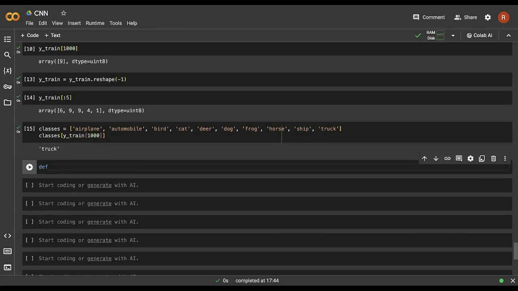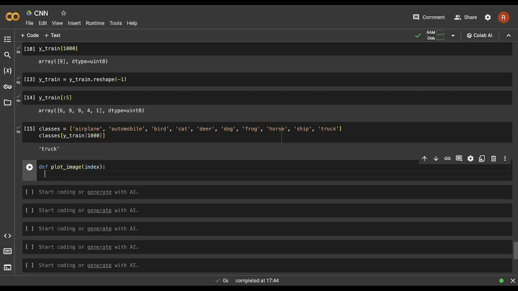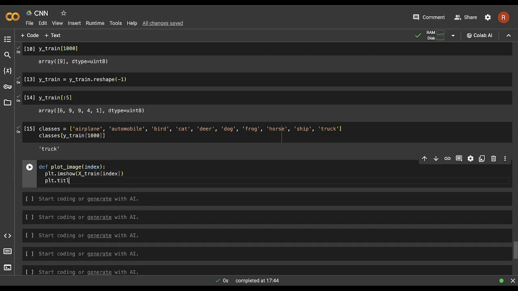So let us write the function plot_image, and here I will pass an index. After passing the index, the next thing I will do is call the plt.imshow method on x_train at location index. So whatever index I pass, it will be fitted here, and it will show you the training image at this particular index. Next, I also want its true label to be displayed as a title. So I will use plt.title, and I want the title as y_train of that particular index. This is what I want.